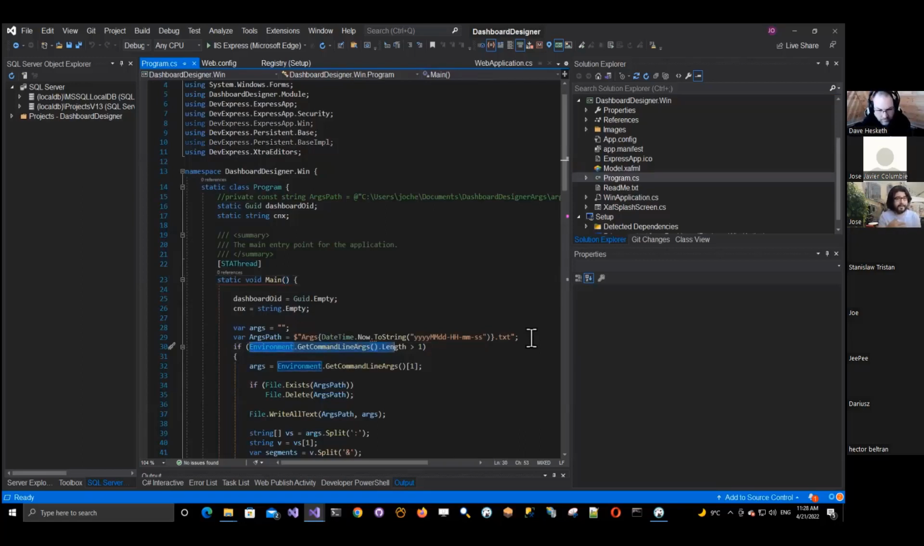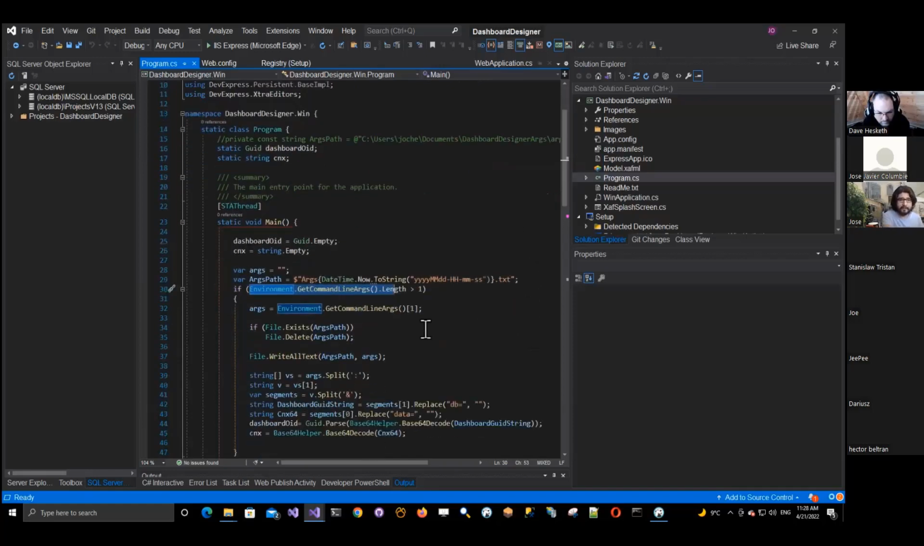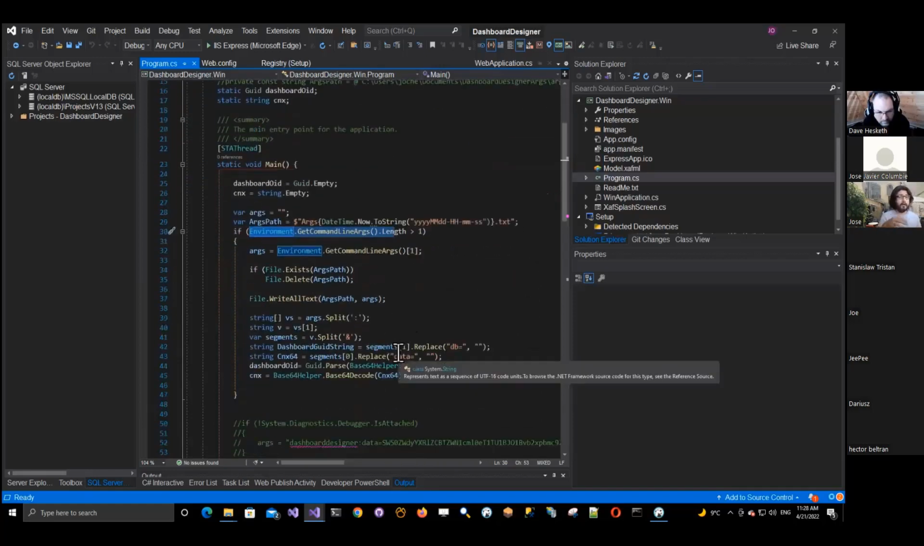So in this case, I'm getting the arguments, and if the arguments are in the right way, what I'm doing is passing from the web application the connection string to the desktop application, and I'm passing the OID of the dashboard that I want to open. So basically, that's the trick.